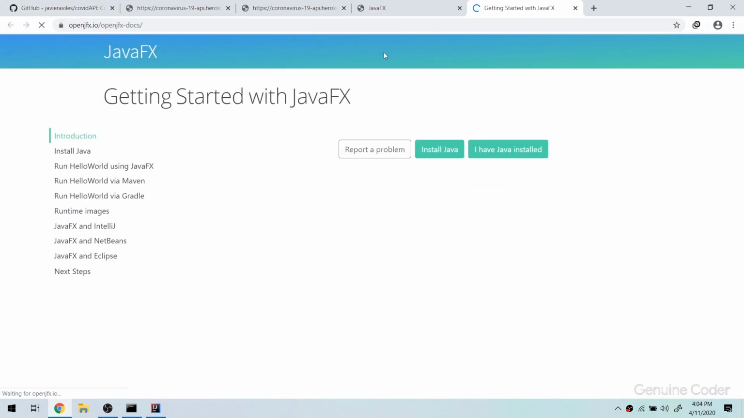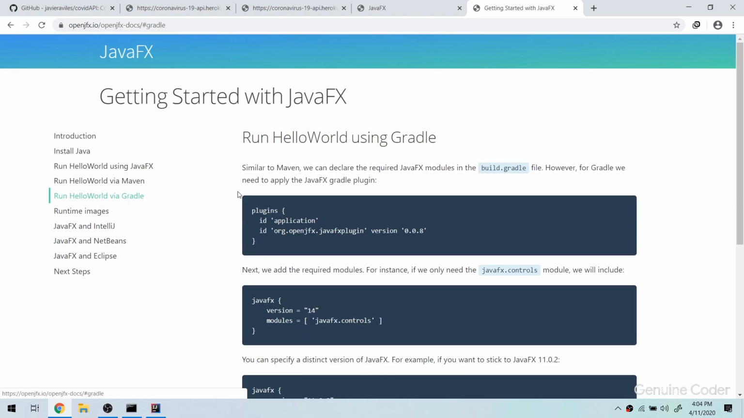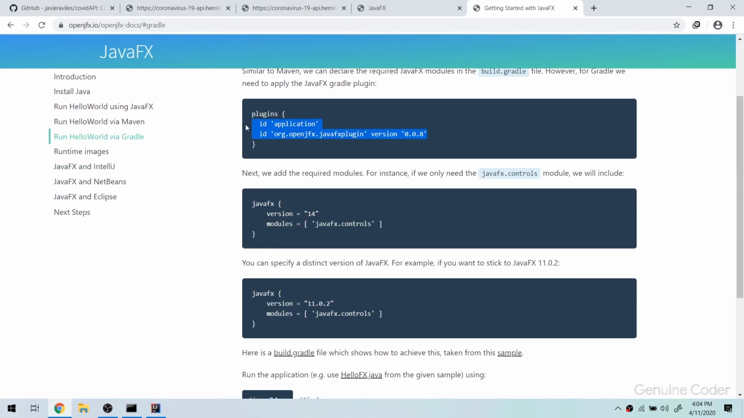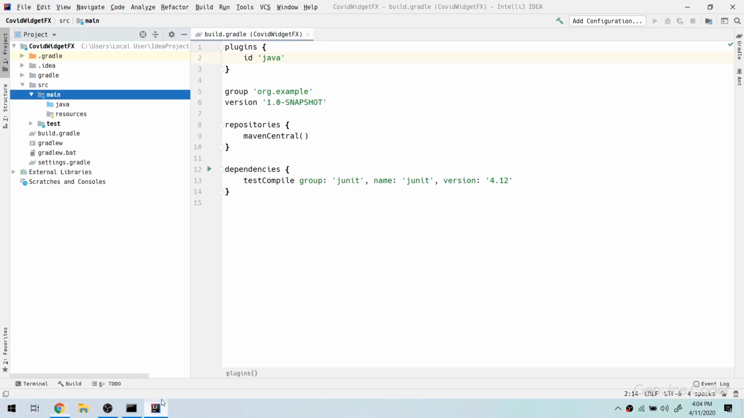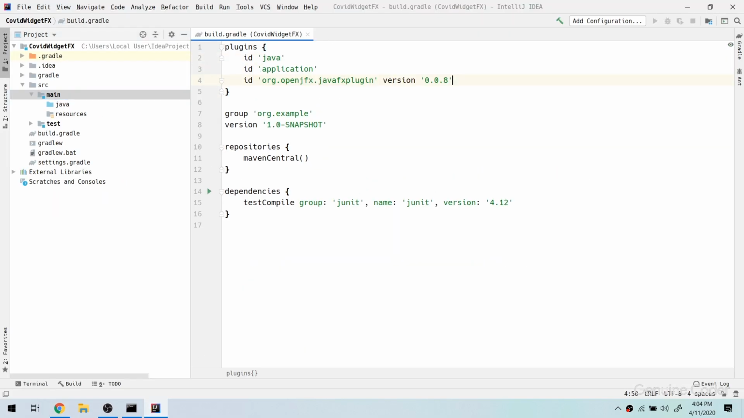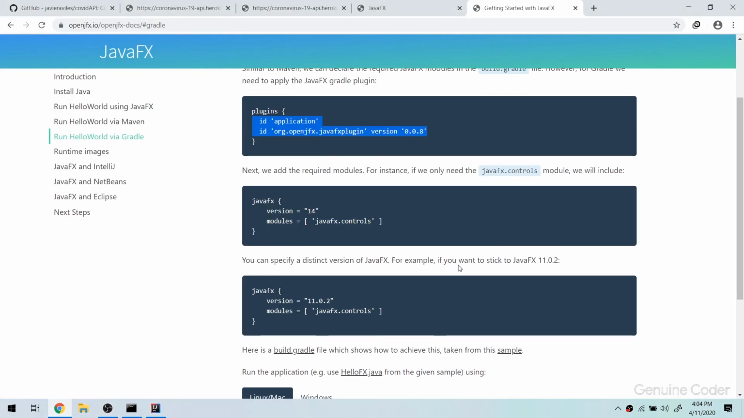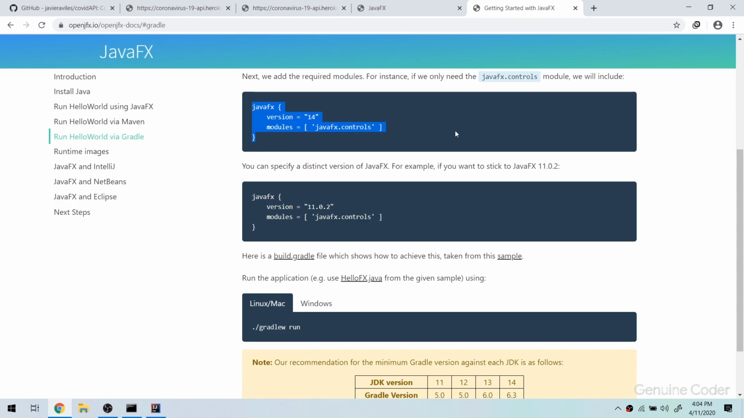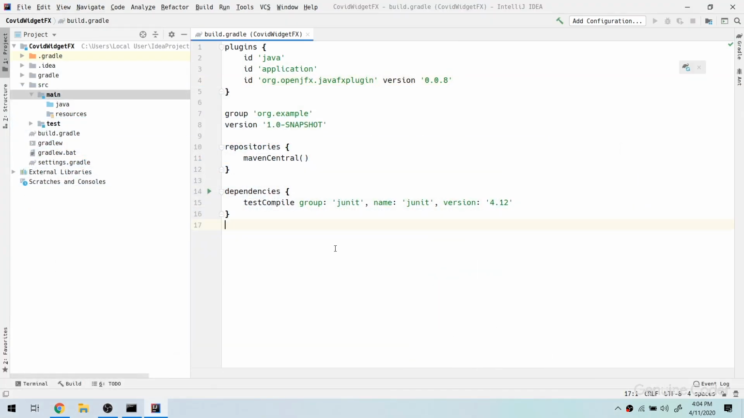But even if you haven't seen that, and if you had some experience in Gradle, then this will be easy. First, you have to add these two plugins, application and JavaFX plugins. So I'm going to add that to the build.gradle file. Then we have to provide the JavaFX module information along with its version.